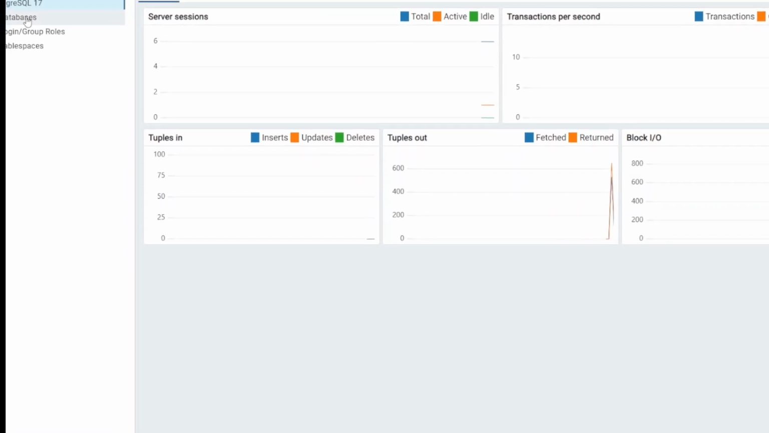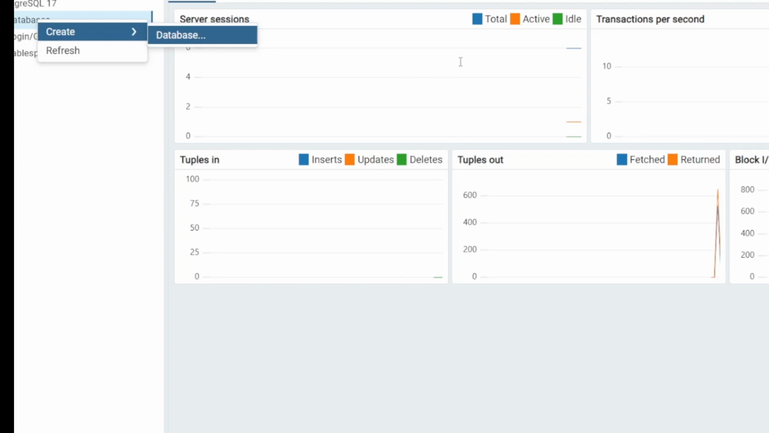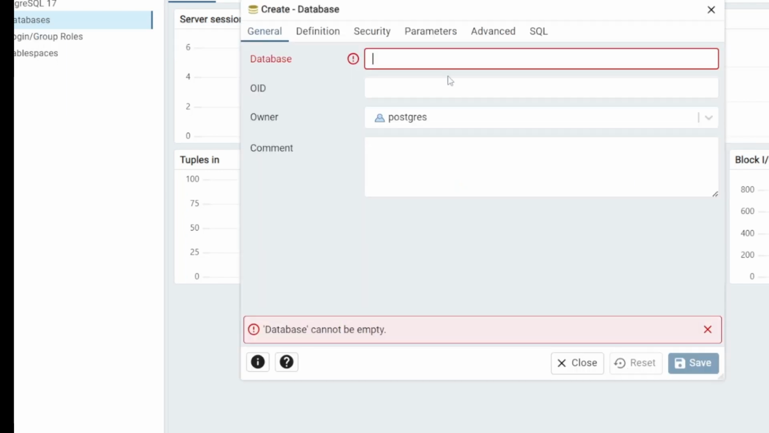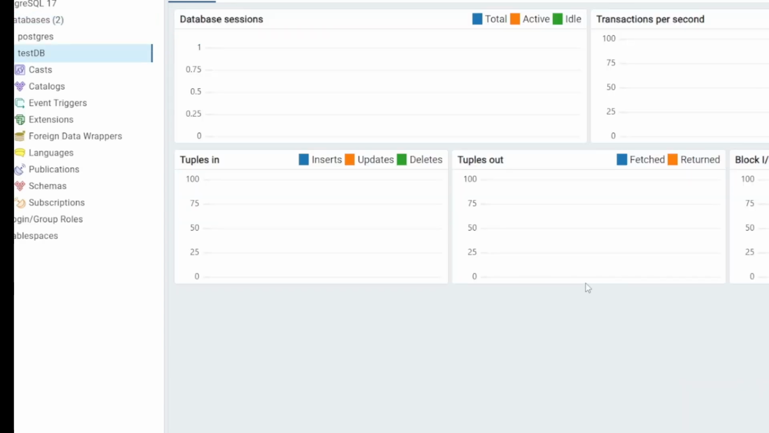Now right click on databases and create database. Give some name to the database. For example, I provide testdb. Click on save. So our database is created.